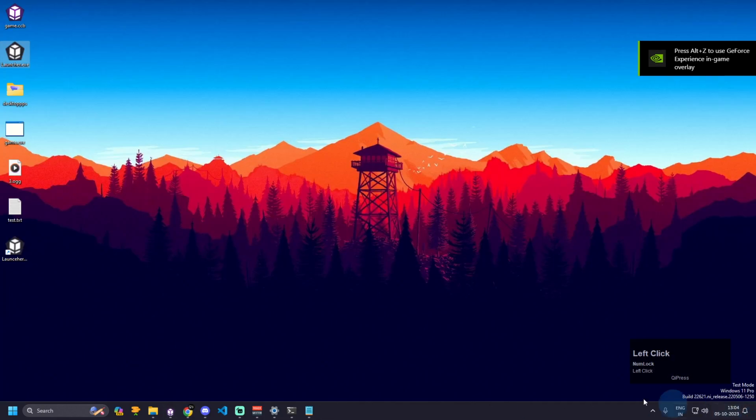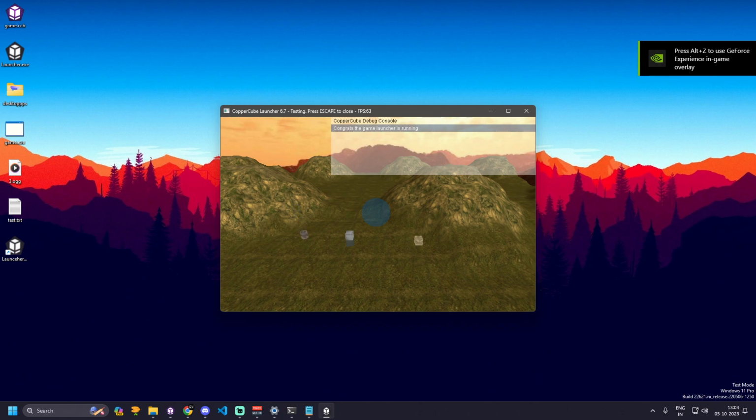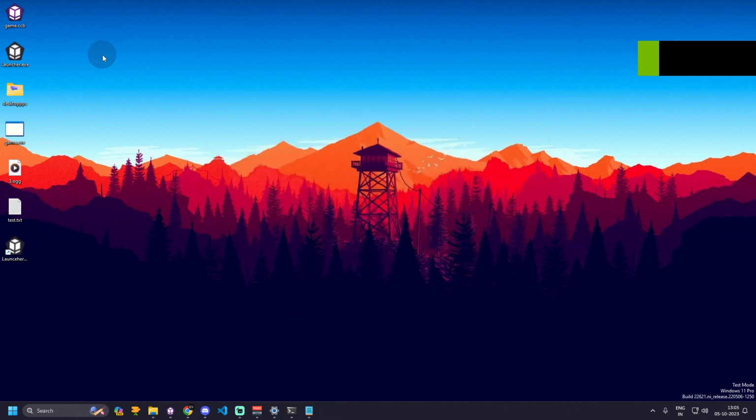But what happens when we run the game with the launcher? It says, congrats, the game launcher is running. So you can simply check if the launcher is running or not. And if the launcher is running, then simply switch to the scene where your game is, or allow the player to play the game. And if the game launcher is not running, you can simply make the player stick to the same scene where it says you need to run the game with the launcher. So you can do that.